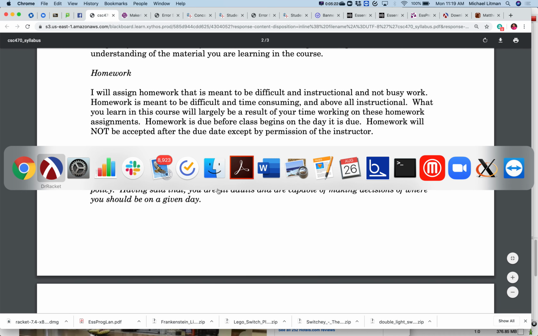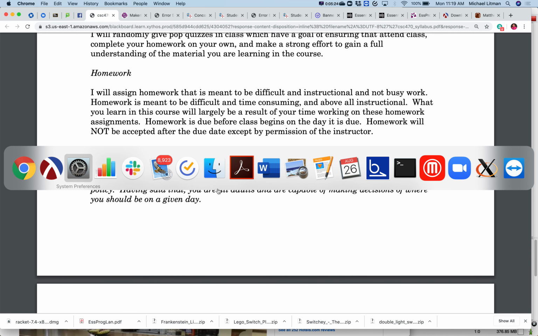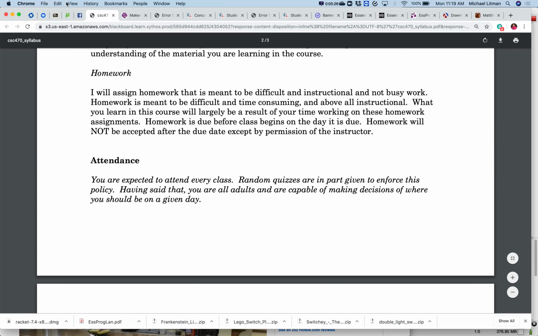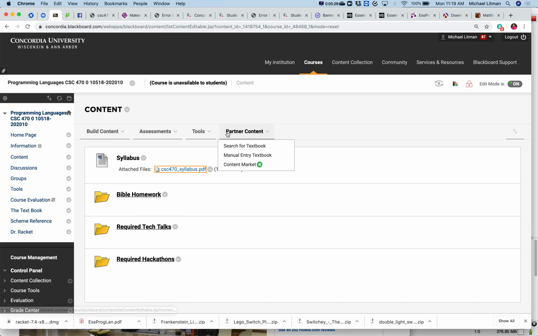Okay, so now let's go to these dates that you need to save.